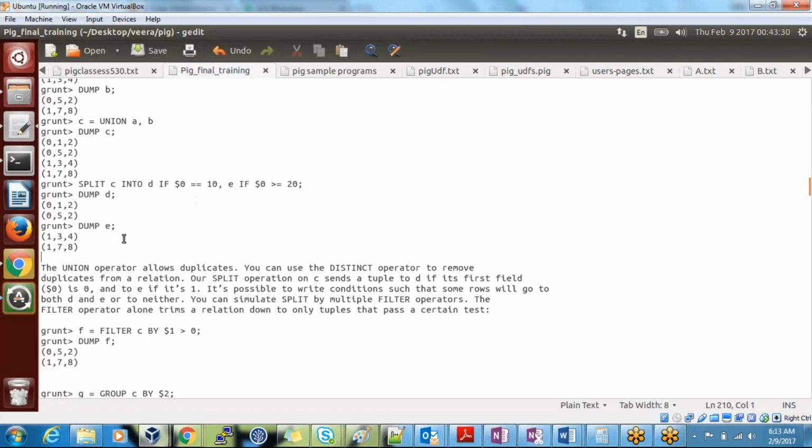You can write a condition which decides which one has to go to which relation, or there may be a chance that if the condition is not satisfied, they may not go anywhere as well. So we don't have a 10 and 20 here, so you can make it 0, you can make it 1. Otherwise you will not get these results. To get these results we have to use 0, not 10 and 20.